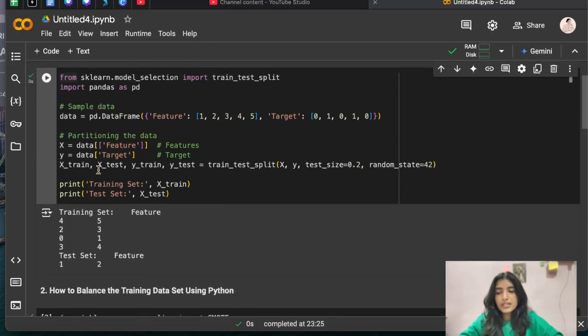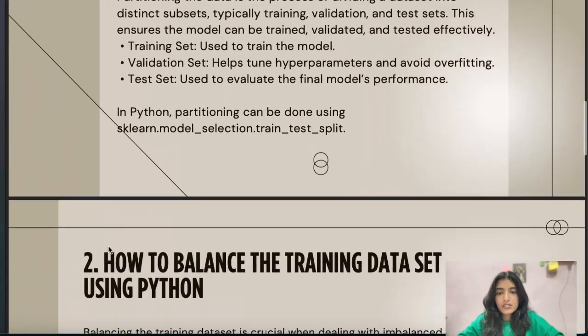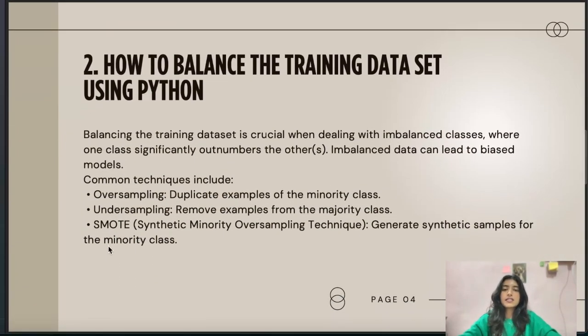Here 80% of the data is used for training and 20% is reserved for testing. Partitioning ensures the model generalizes well to unseen data. Up next, we have how to balance the training data set using Python.